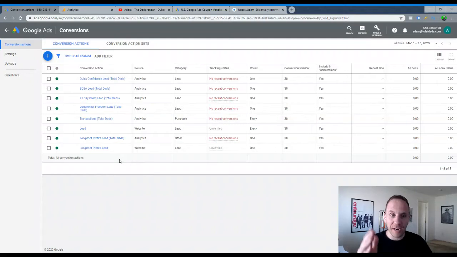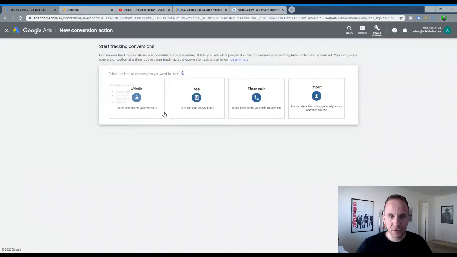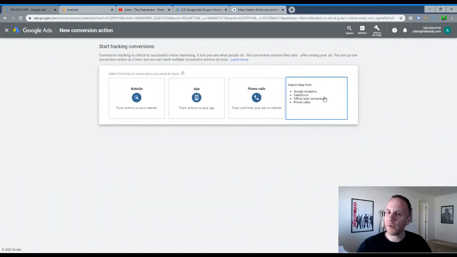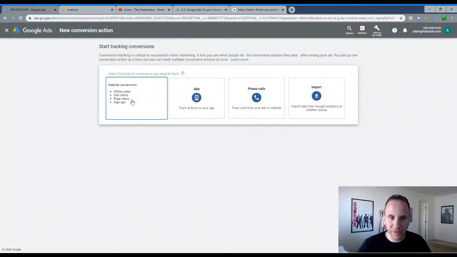But if you wanted to set it up manually, you could certainly do it. It's very similar to Facebook. You'd hit plus. So you would do website, app, phone calls, or import. This is what I did. I imported the data from my Google Analytics. If you wanted to do it manually, you could go here.